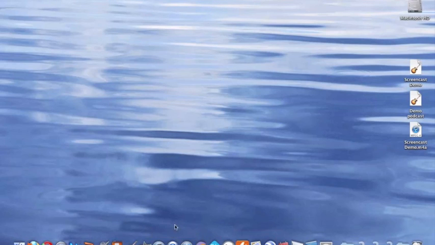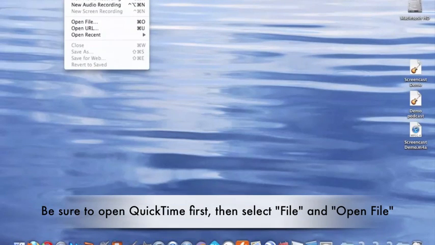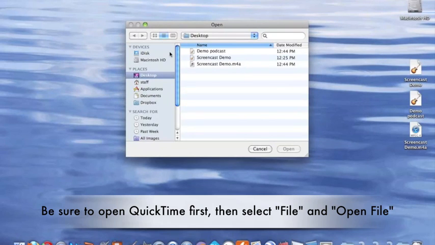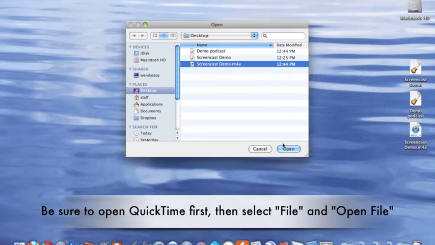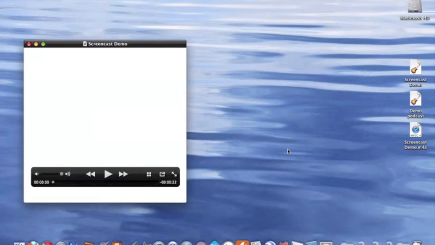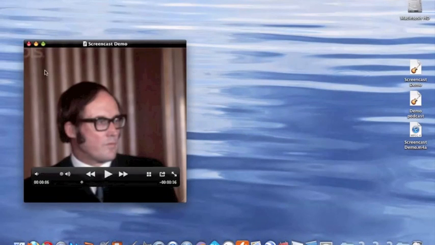If I want to see my podcast, I can go to QuickTime Player, go to File, down to Open File. See my MP4 file there. Click Open. And now I'll be able to play my screencast. I can hear it over my speakers or my headset, so I know that it's working.